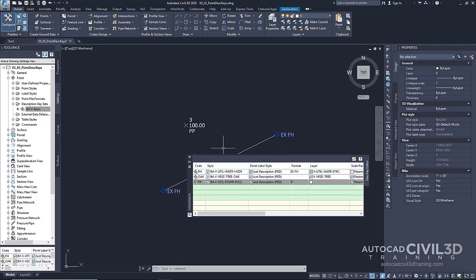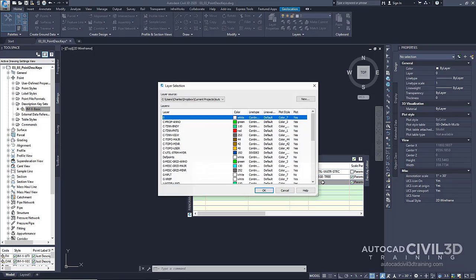Click OK. Next, I'm going to change the format, but notice that we aren't changing the raw description of PP. If we exported this point to an ASCII file, it would still say PP. We're simply changing the format of how it's being read visually within the drawing. So instead of going with the raw description of PP, I'm going to type in UP. Type in Enter. Next, let's go ahead and change the layer. Click on that box right here, and let's find our layer.